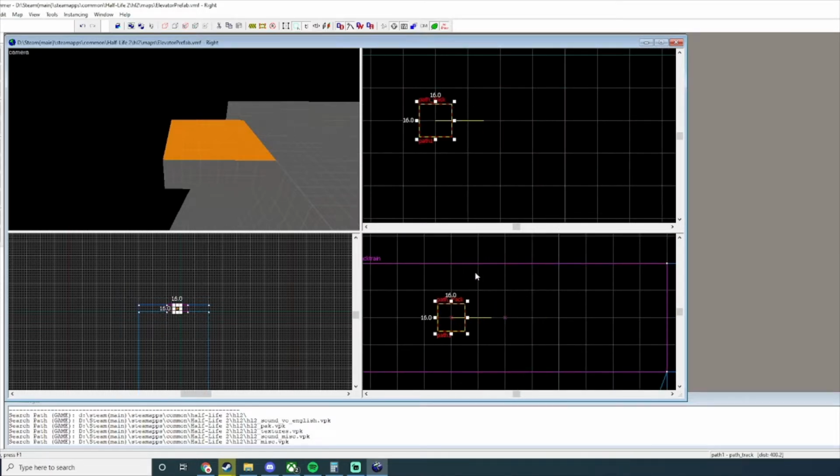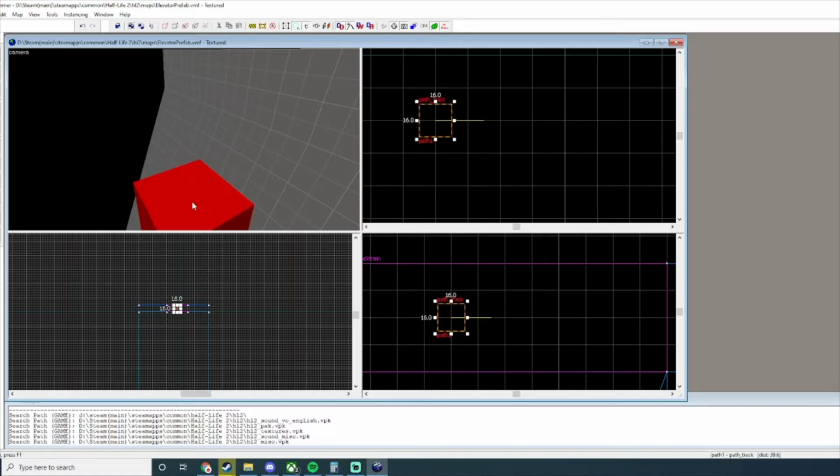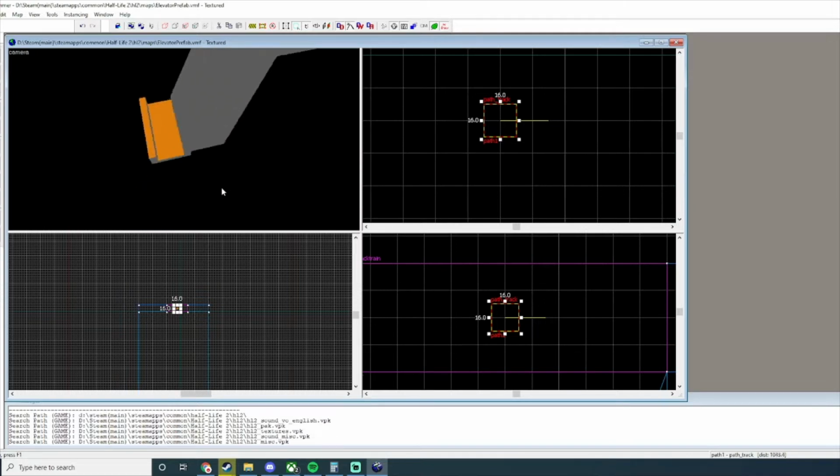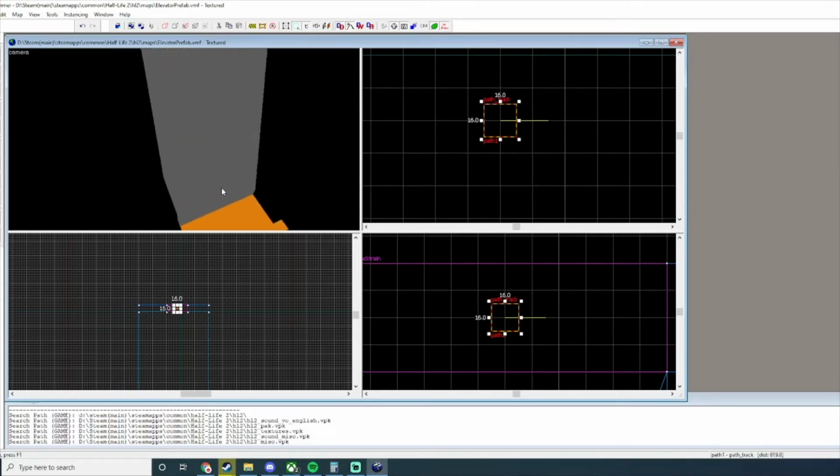Now, when we look at this brush right here, we can see there's an X when we click off it. This is the center point of the total brush's size. What we want to do is match the path track up to the center point. That's why I like to go to a smaller grid size just to do this.